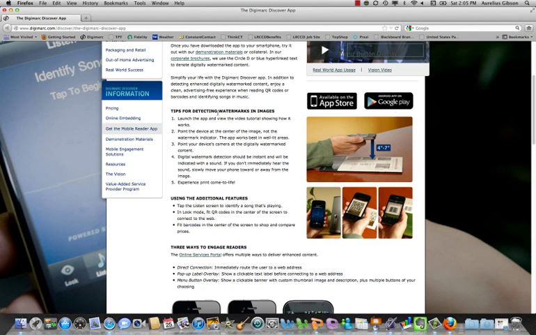When we talk about tips in the middle of the page here, launch the app and view the video tutorial showing how it works, and then you point the device in the center of the image, and I'm going to show you where those images are. It's not as if the whole image has the digital watermark. Usually it is a portion of the image that has that, and then you point the device's camera at the watermark, and then it lifts it and moves you to video content, which is what we've used this for. So let me pull this down for you.